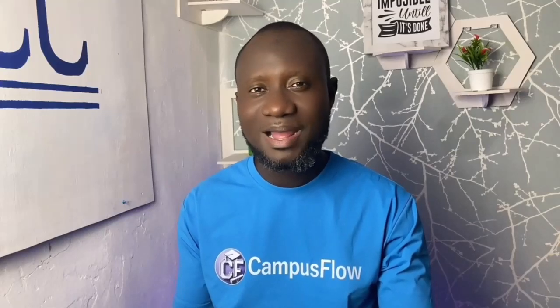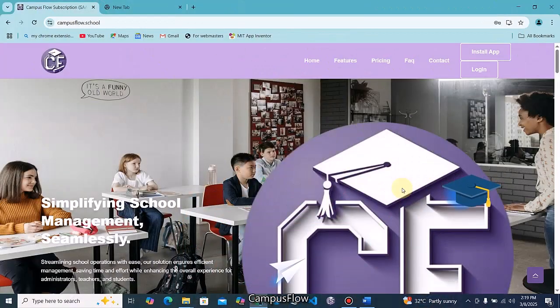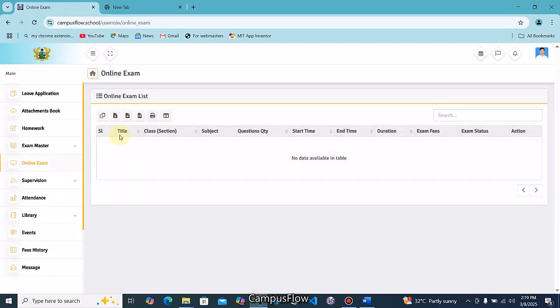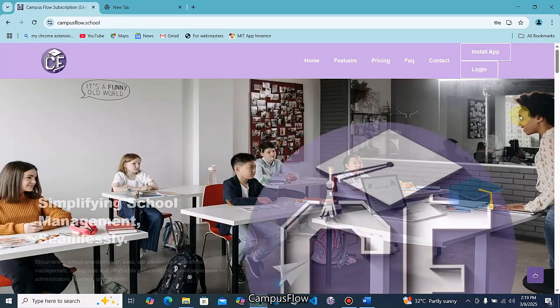So now, let's delve right onto my PC. Let me take you step by step how to set up online exams on CampusFlow. All right, so now here I am on my PC. What is going to happen is let's log in as a student and see how the student dashboard looks without the online exams. Then we log out and then log in as a class teacher and set the exams. So let's click on login. All right, so there we go. Here we are logged in as a student. Now let's go to online exams and then we'll be able to see that there is nothing going on here. So now let's log out and log in as a class teacher and set up the online exams.